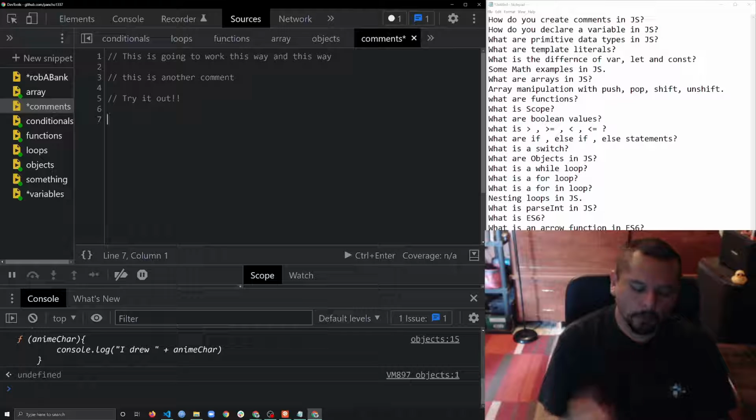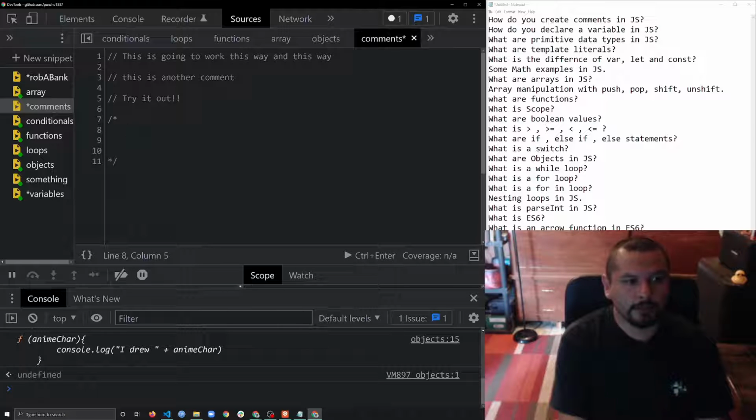If you want to do multiple lines, you can do forward slash star, then forward slash, and write this. And this can be like step 1, do this. And then step 2, do this.